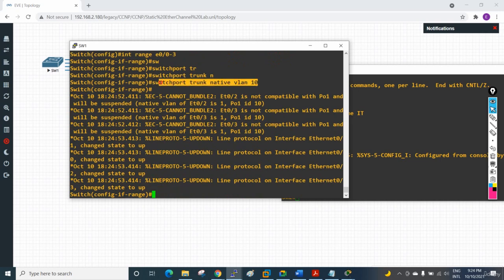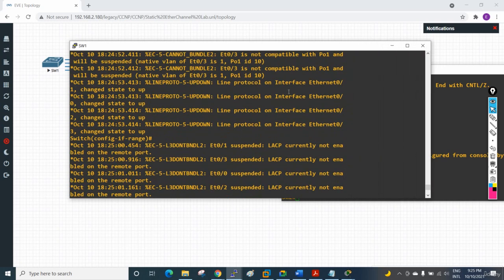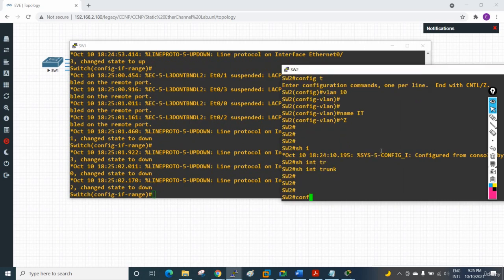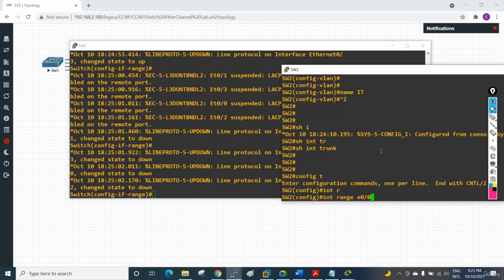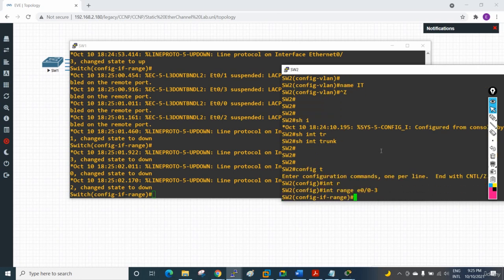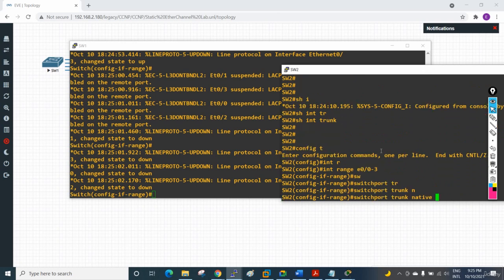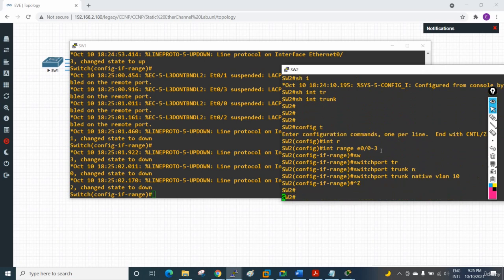Okay, same thing I will do here also. Same thing I will copy, because before we have only one interface. Now I put all interfaces. If you differentiate here, before we have only one interface, now I put all of them. So the interface goes up, again it goes down. What issue will we have here? Show interface range E0/0-3, and we can write switchport trunk native VLAN 10. So both sides should be the same.